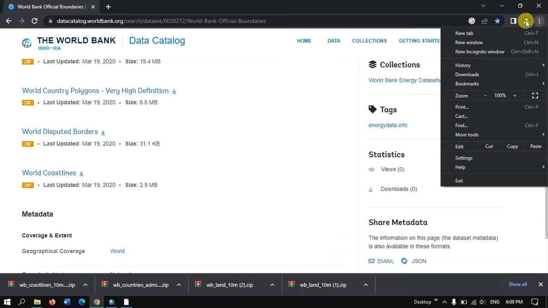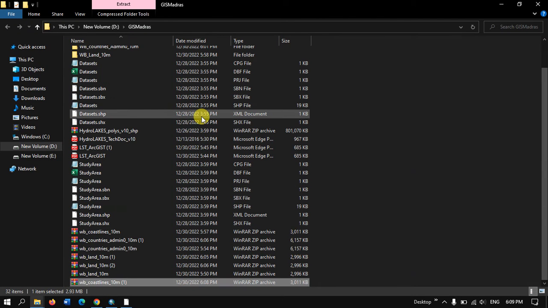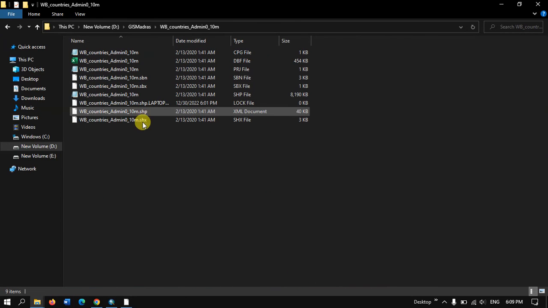So let me show you the downloaded files. You can see here, it is just zip file. I have already downloaded the file and extracted the files. As you can see, that's how I have showed it to you in the ArcGIS.